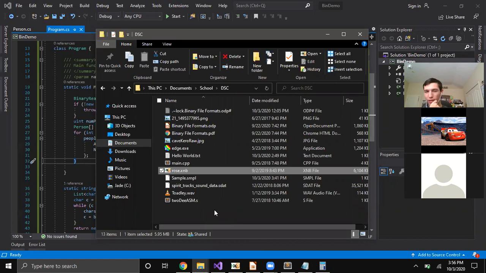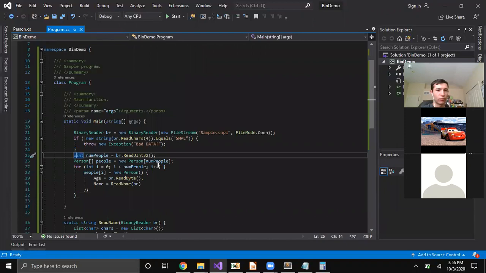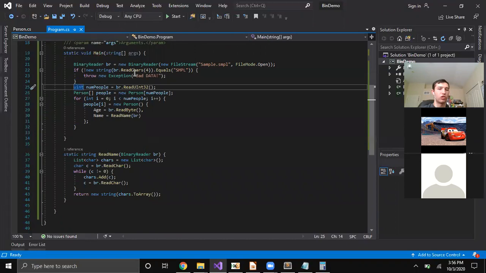One thing that serializers do is they limit the amount of control you have. Because when we use a binary reader or writer, we can control every single byte that gets written. So now we could do the opposite and write the file format. I could do bw.WriteChars and then smpl. Then I can write a uint32 for the number of people, and then for each person, I can write it.